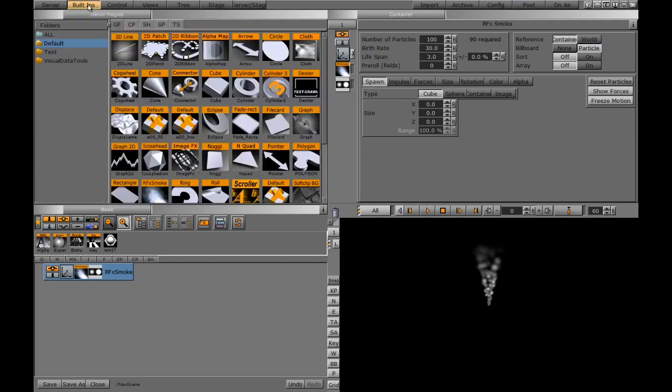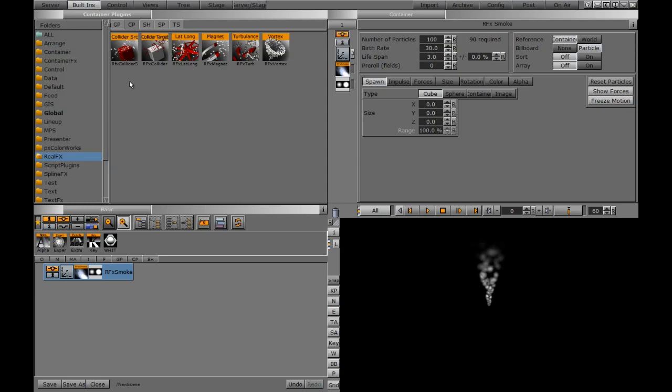So I'm going to go back into my built-ins here, go into my CP tab, and use this collider source and collider target. Now at the moment, what we have is just an RFX Smoke. So the collider source and target will allow us to bounce these particles off a certain object. So we need another object.